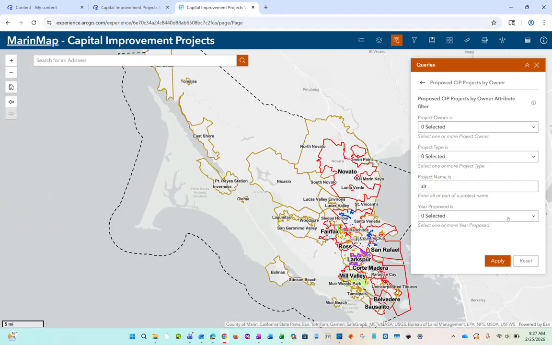And one thing I'll note too with this query menu, if you're on your way to running some queries and you've got old queries that you don't want in the drop-downs or in that text box anymore, you can always select this reset button at the bottom right-hand side, and that will reset any of your selections within the drop-downs or your text box here.